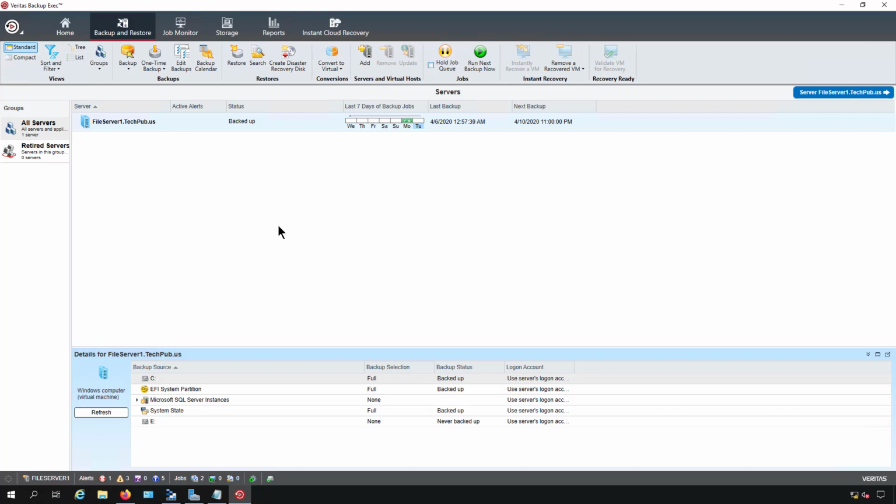I'm going to push out the Backup Exec agent for Backup Exec version 21 to another server. So we see one server is in there already, and that's the server where I installed Backup Exec. If I want to install this on other servers, I'll have to push out the agent, and then I can start backing up those servers as well.